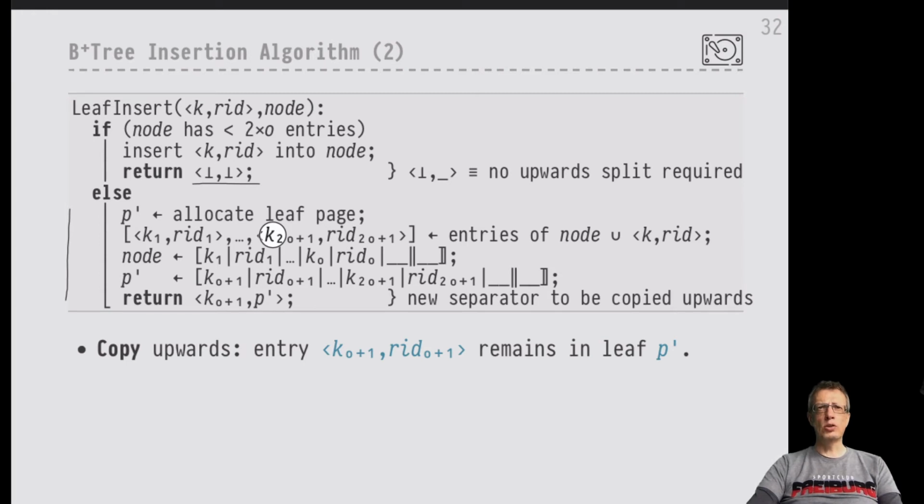And that's what we do. We split the load between the node and P prime. We place O entries here, and O plus 1 entries are being placed here. Okay, so the load is almost evenly split between node and P prime.